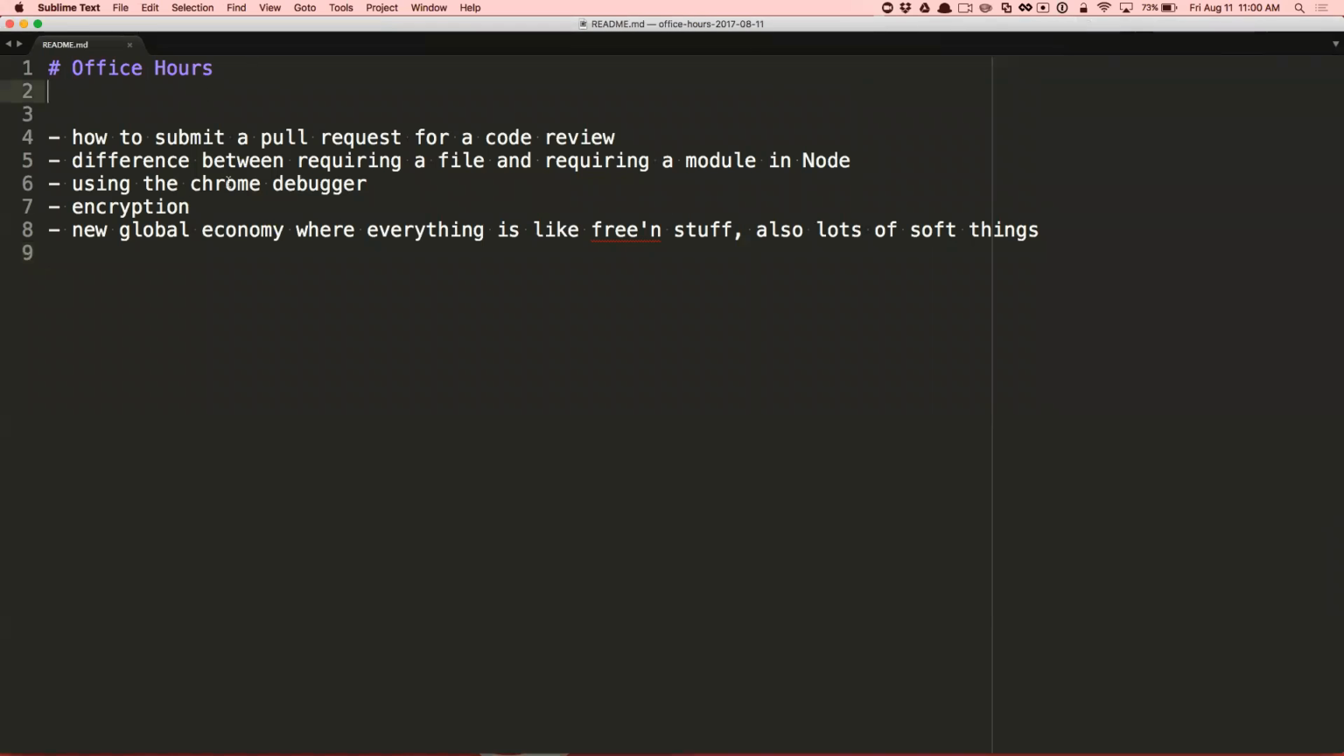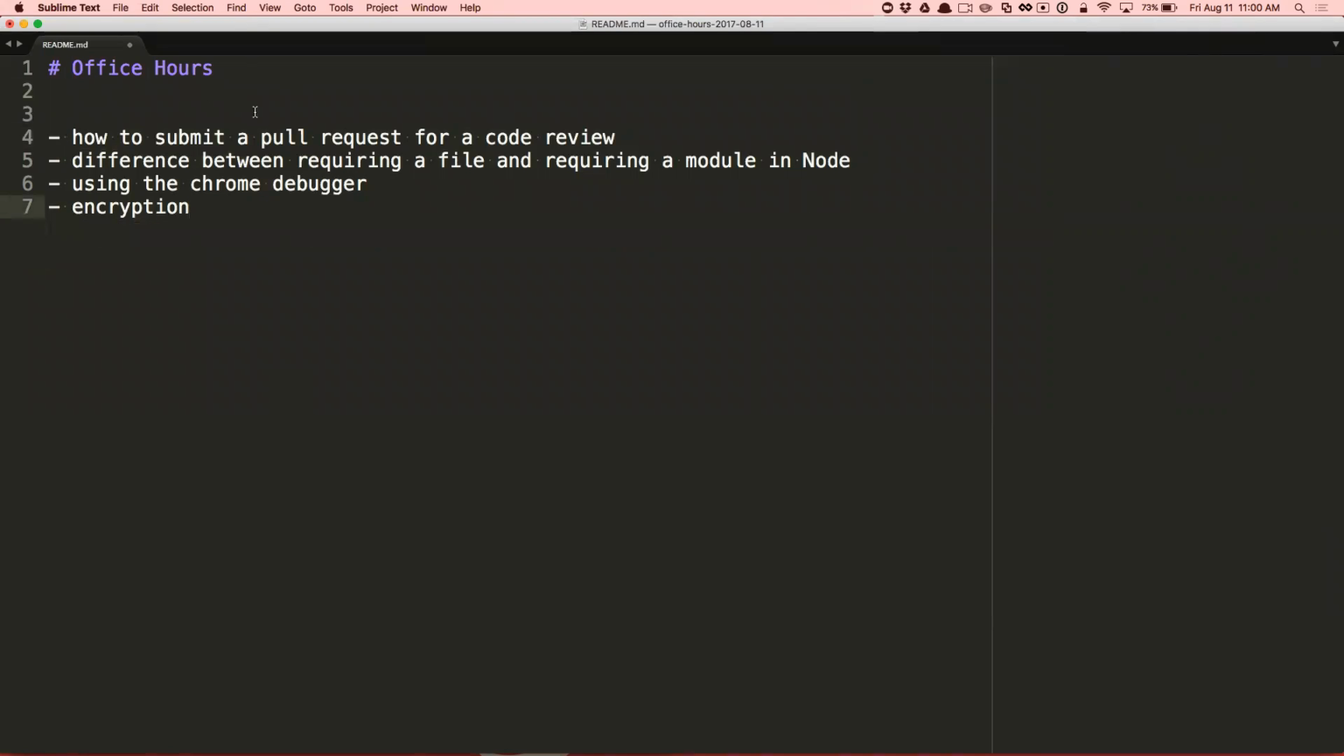Does anyone want to try and throw another question on here? I'm not sure we'll get to it. This is going to take a lot of time. No one? All right. How to submit a pull request. Oh, you got one? Yeah.